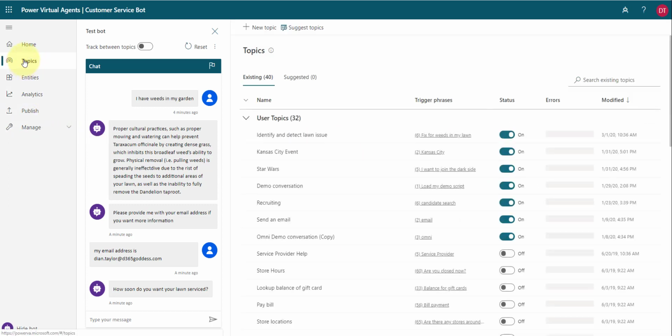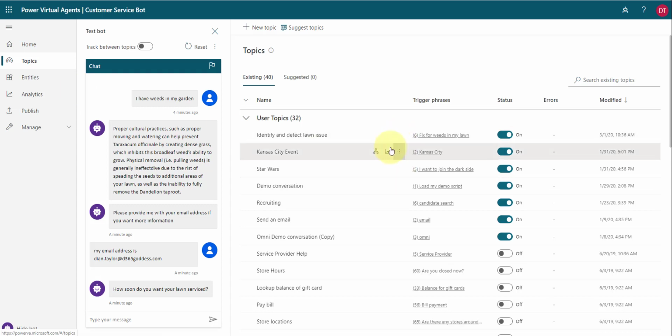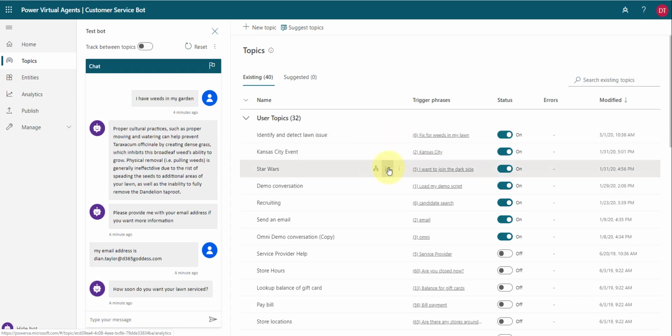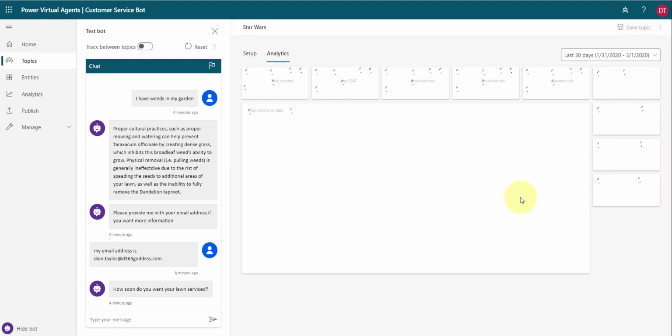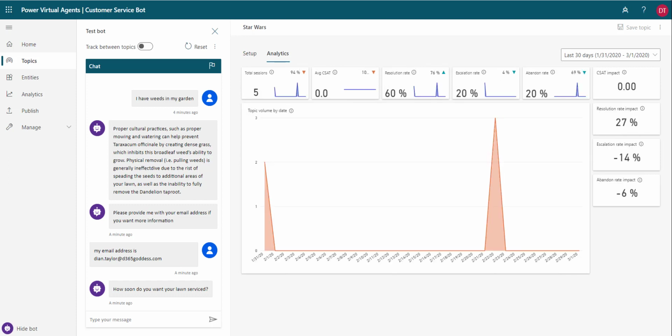I can also drill into my topics, and you can see here that each of those topics also have their own analytics that you can kind of take a look at. And this is really allowing you to kind of see, how are we doing? Are there any areas of improvement? Do we need to make some changes to those topics, right? All of that is here directly in that analytics section.